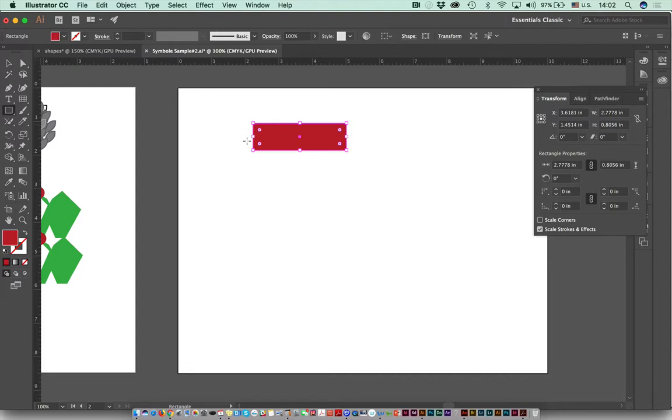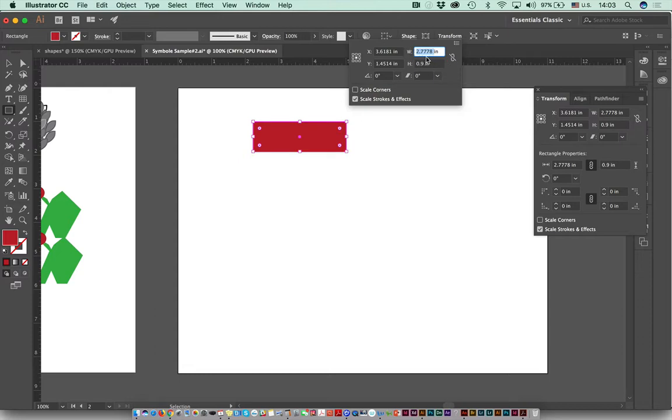So now if you're looking at it, all the way up in the control panel there's a drop-down menu for the Transform panel. You see that it is 2.77 inches by 0.8056 inches. If I want to make it the right size, I'm going to do 0.9 height and 2.8 width, so all of us have the same thing. You can always tell yourself exactly what to do to start with.